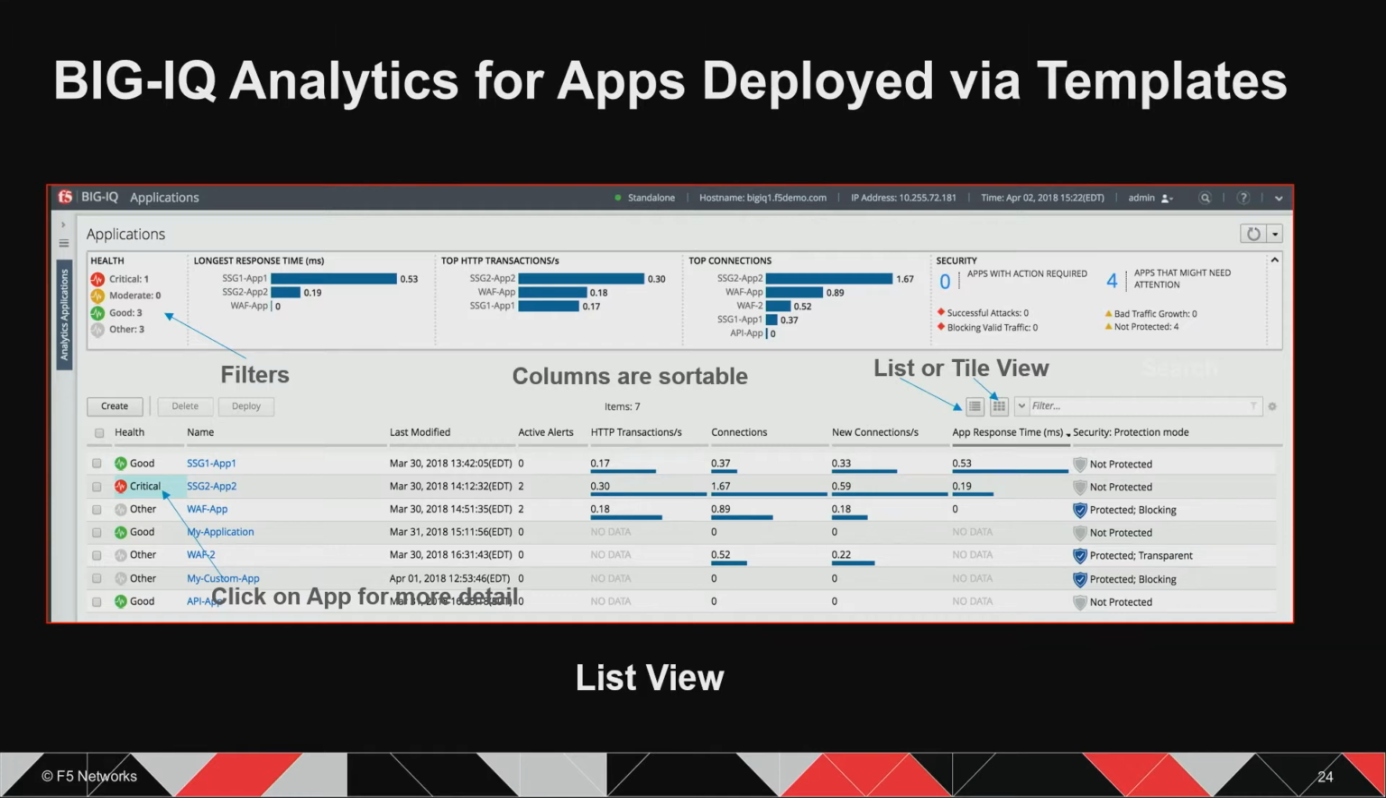You'll also get high-level information on the top right here for security. If you've got WAF enabled or ASM enabled on any of your applications, if you're under attack, that's going to show up here. How many apps might need attention? How much traffic is being blocked? How many successful attacks have come through? You get high-level visibility here. And then each of your apps will have a column here, again real-time, on HTTP transactions, connections, new connections, and app response time, and then whether or not you have WAF enabled.